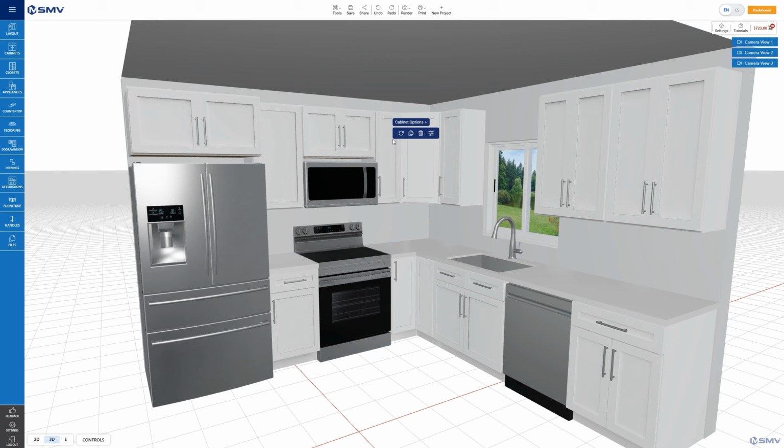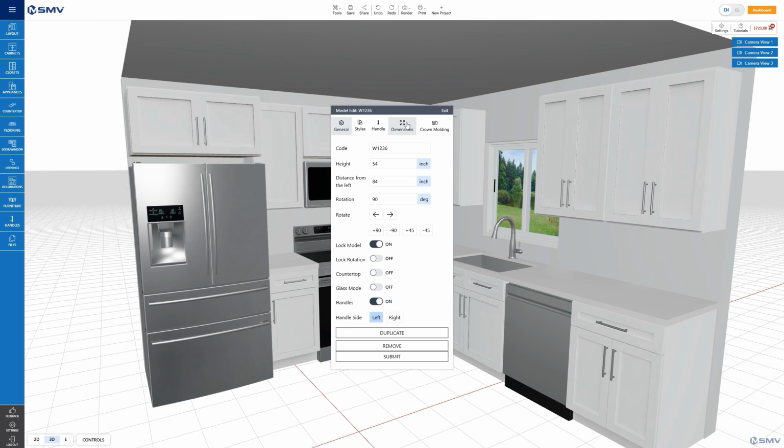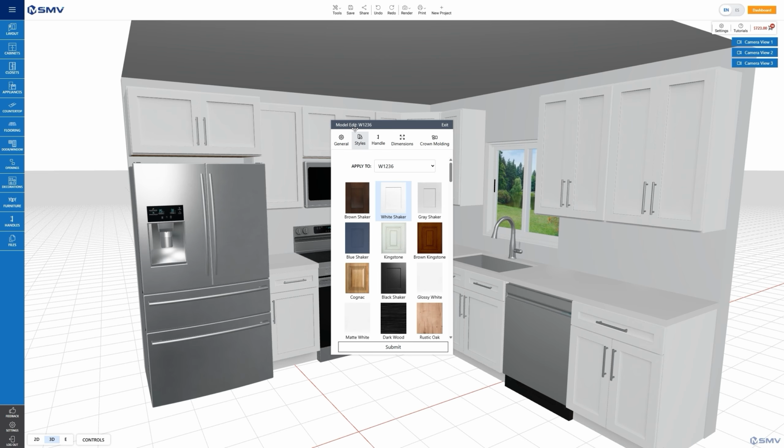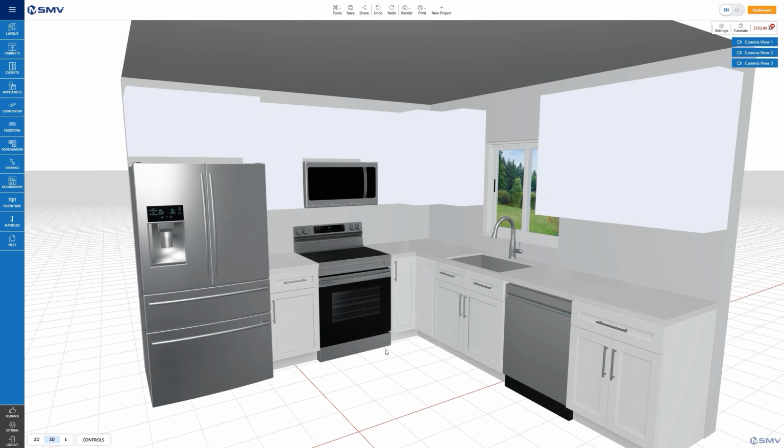We can also change the color and the style of the cabinets very easy. Right-click on the wall cabinet, Cabinet Options, change the style. Apply this change to all wall cabinets. And now we will change it, for example, to blue shaker. Click Submit.